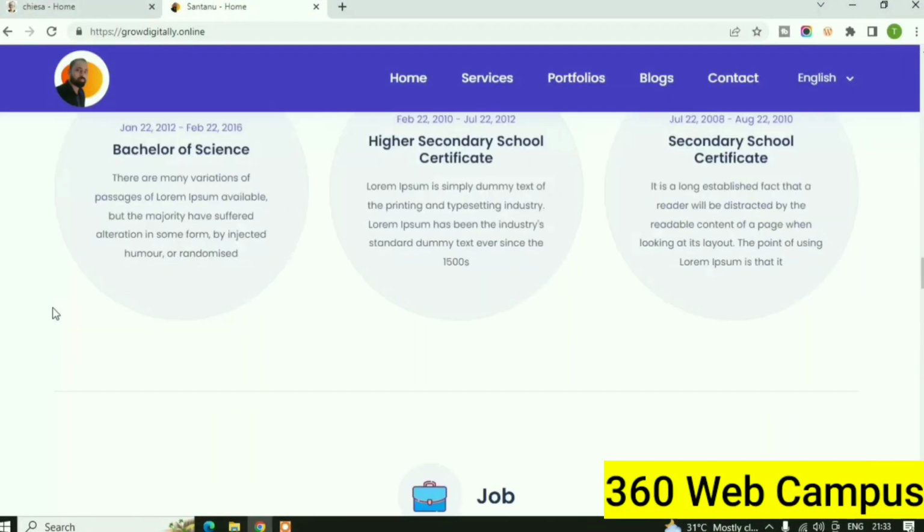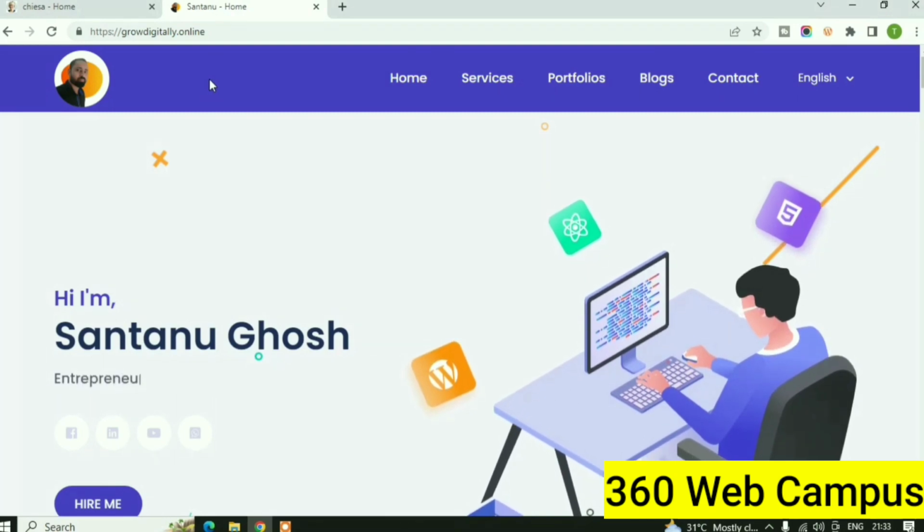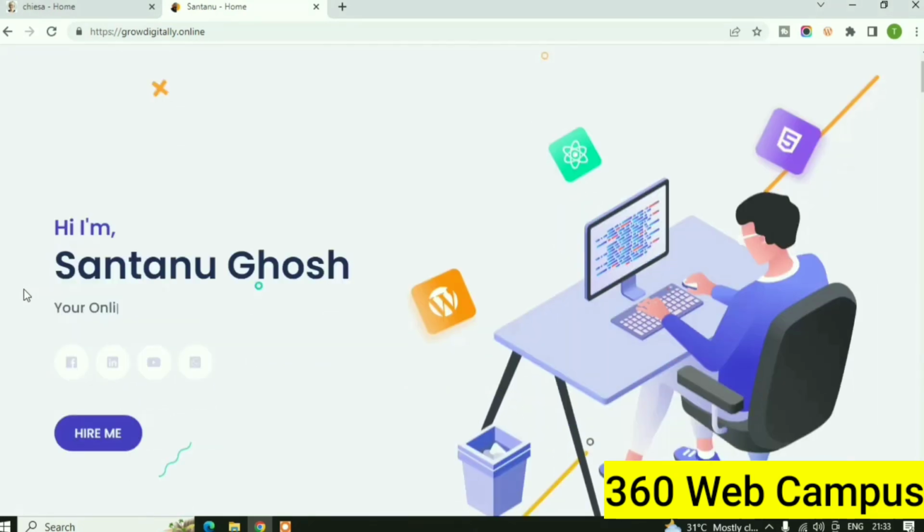So this is the portfolio website that I recently created. You can see growdigitally.online. You can check it from your side as well. If you are online right now, you can check it on your mobile or computer, growdigitally.online. So this is the homepage of your portfolio website that you can see in front of you, right?